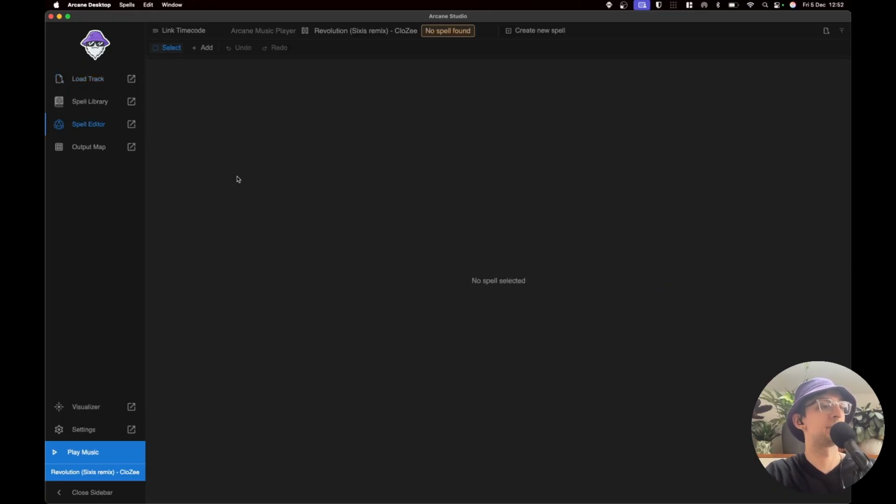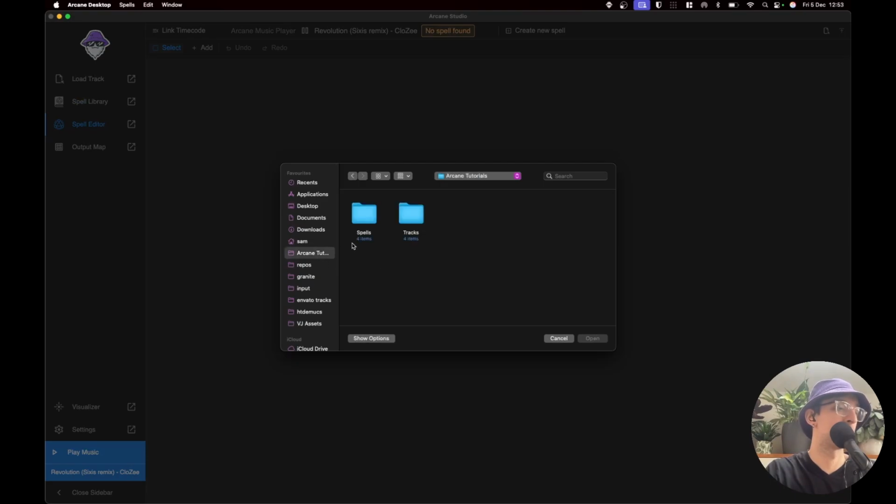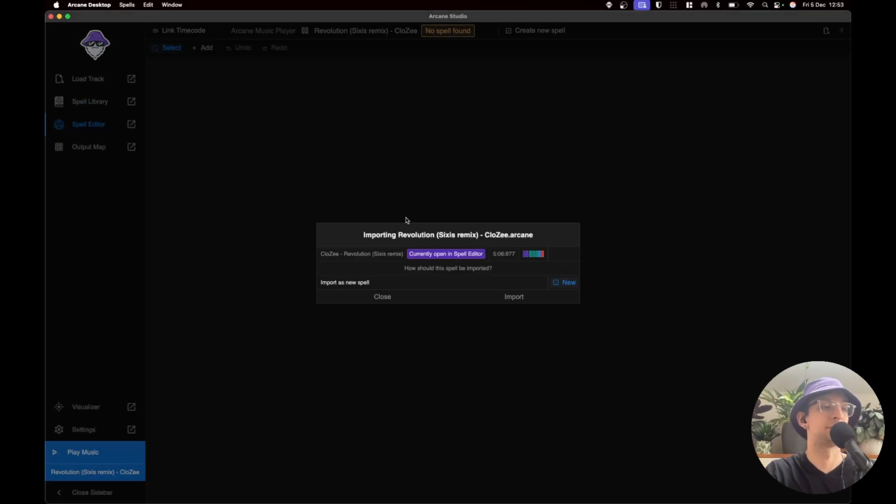Now if we go over to the spell editor, you'll see that we haven't got any spell loaded because it's a fresh install, there's nothing here. And no spell was found that matches the current song. For this example, we're going to assume that maybe someone sent us a spell file for us to use already. So we're going to go and import one. Go to import here, go to our list of files, and then click on Revolution.